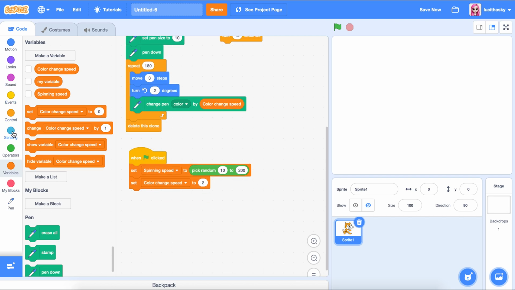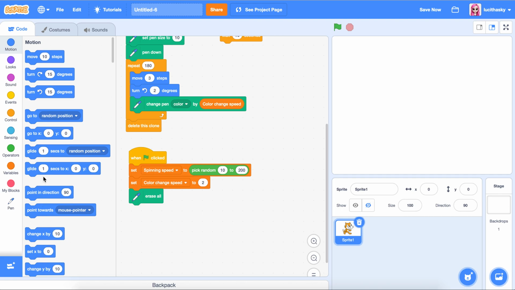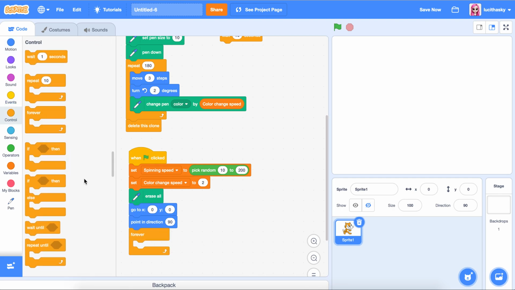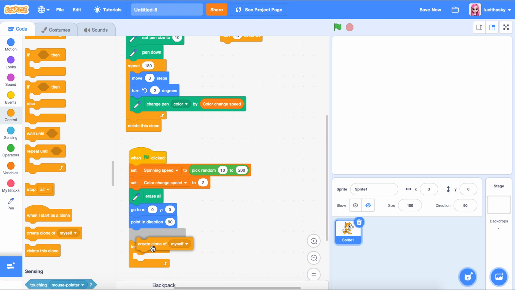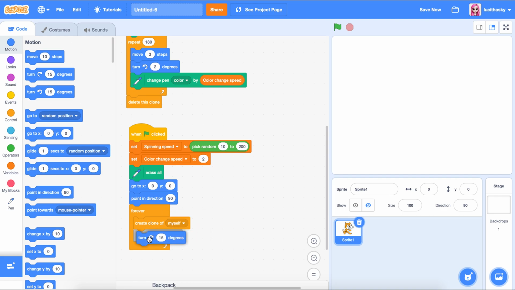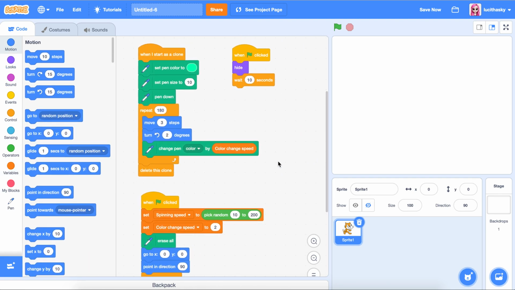We're going to go into pen and add erase all. Go to X 0, Y 0. Then we're going to add point in direction 90. Forever: create a clone of myself, turn 15 degrees, and add spinning speed in there. This is the code.